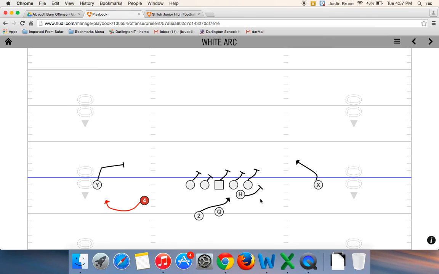And we could have blue arc, but I just drew it up as white arc. Everyone's simulating the white action, the zone right, or what we would call white action. You can call it whatever you want.